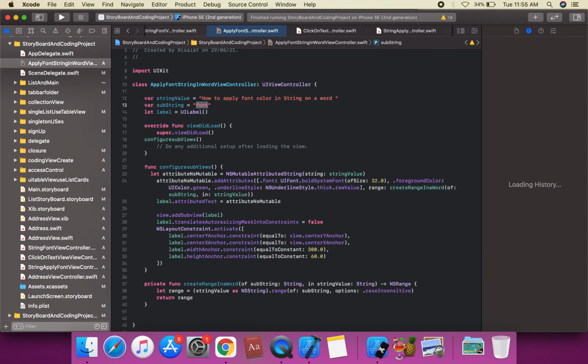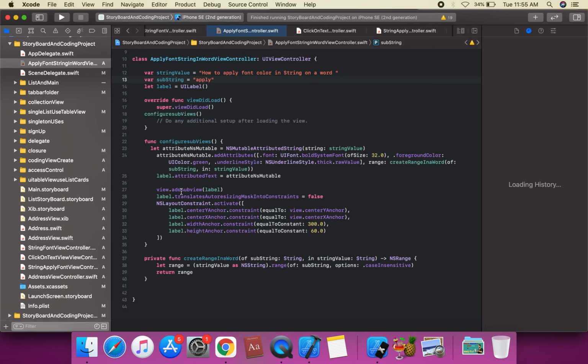Now this is applied, and we're gonna modify other statements and other usable strings. Okay, so we're gonna run this project.